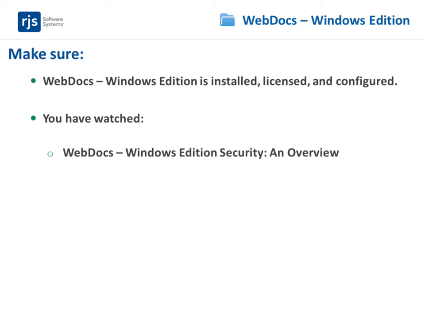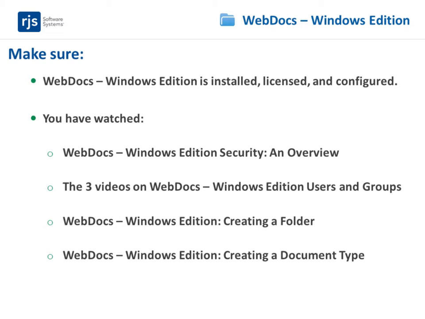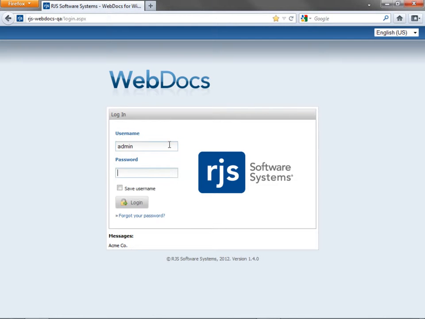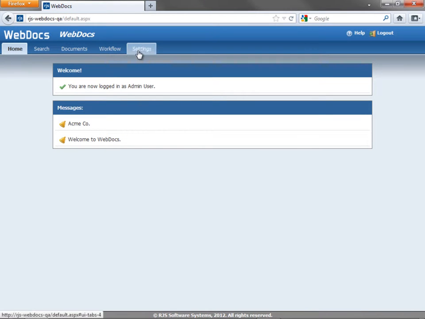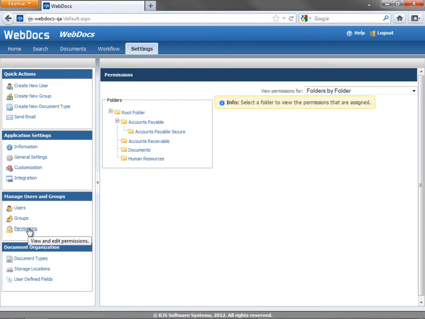watched the video Webdocs Windows Edition Security and Overview, the videos on users and groups, folders, and document types, and the permissions overview video. First, log into Webdocs as an administrator. Click the Settings tab. Under Manage Users and Groups on the left, click Permissions.